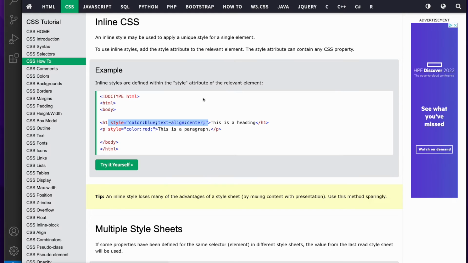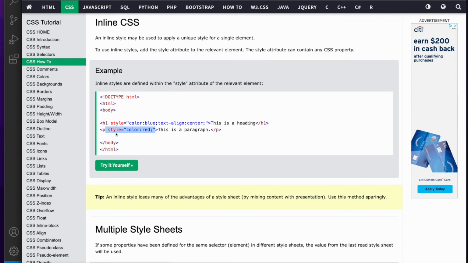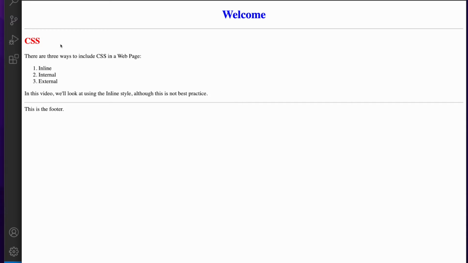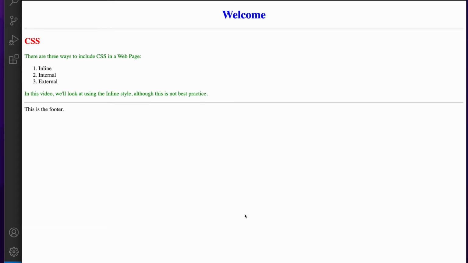Going back to the example, this paragraph tag has a style attribute with color attribute set to red. If we copy this and go back to our code, paste this into the H2, save the page, go back to the browser, we'll see that our H2 element is now red. Let's add a final style to both of our paragraph tags. We'll set the color to green, save the page, then go back to the browser and see our styles have been applied.